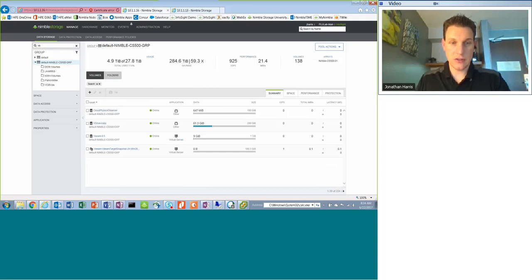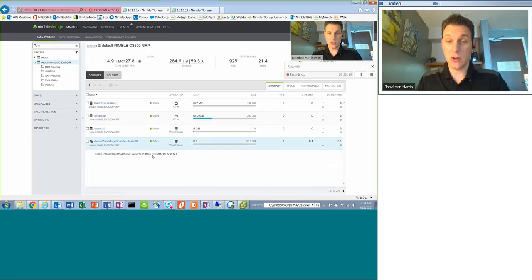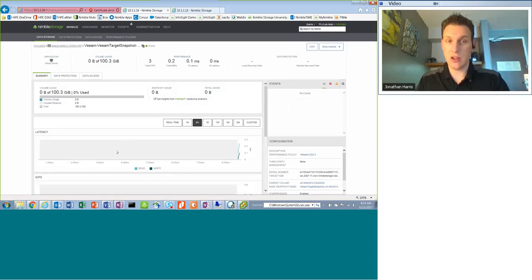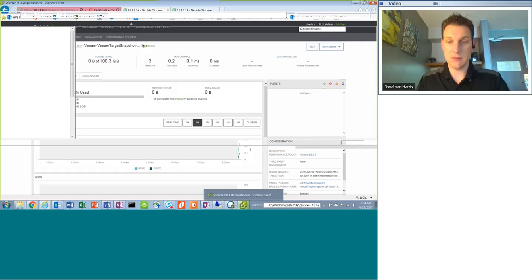We can see that there is this volume that's online. It says Veeam target snapshot, and then it gives information about it and shows the name of the snapshot that it's actually restored from. So we can see that there's a replica volume, but it's now offline, and that is what we're running out of. And we can see that the I/O on that particular volume is starting to pick up as it is mapping.